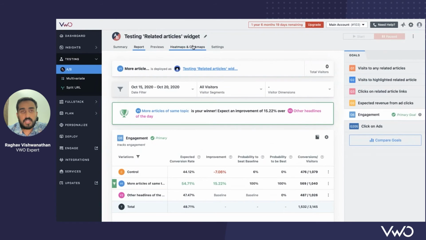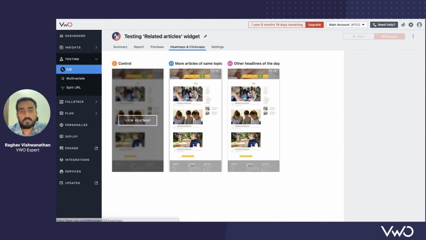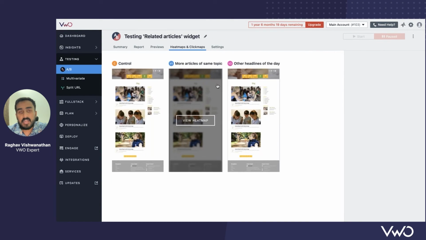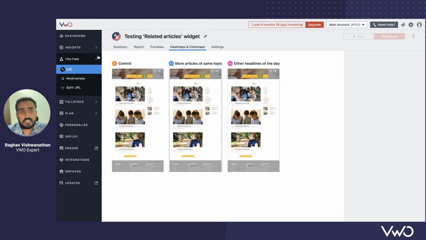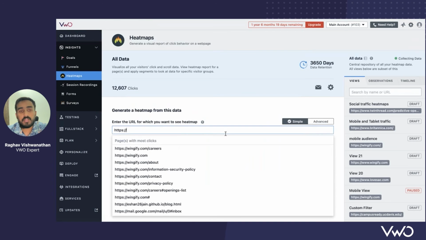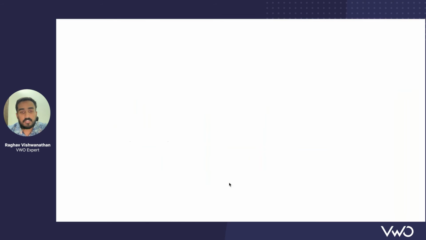A couple more options. You can look at heat maps and click maps of these tests right within, because the entire experience is integrated between the different products. You can run tests and analyze your variation and control granularly by looking at heat maps and click maps as well. These particular variations don't exist in this demo account, but what I can do is go into heat maps and give you a snippet of how different heat maps would look as well.